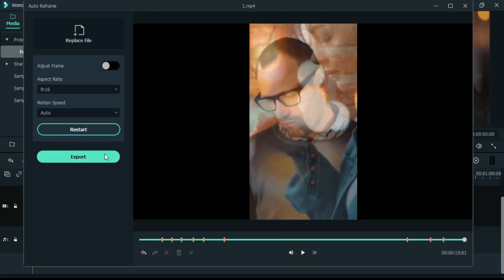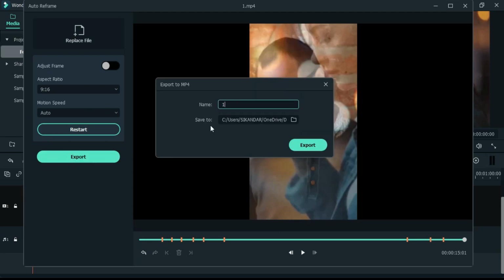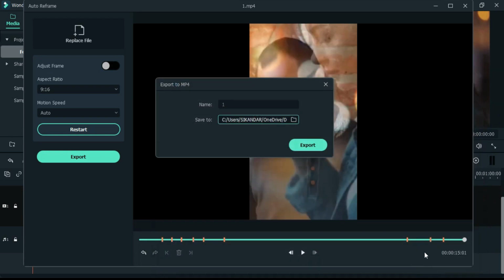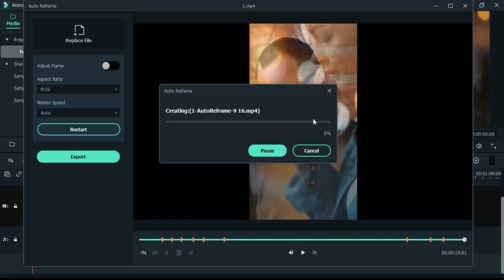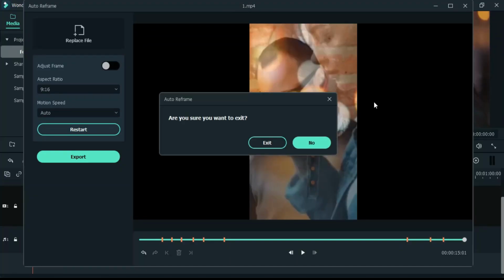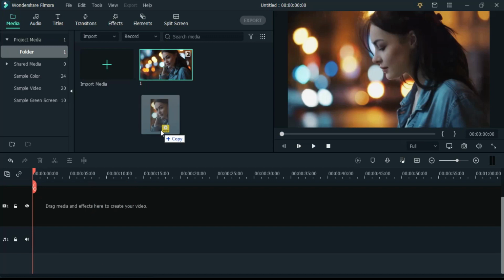Once you are happy with the result, press export. Then the video will be saved on your local drive. And here I wish that instead of exporting to the local drive, it would have come to the timeline so that I can add music and some filters. But it's okay. To add music or effects, we can import it again and drag it to the timeline.